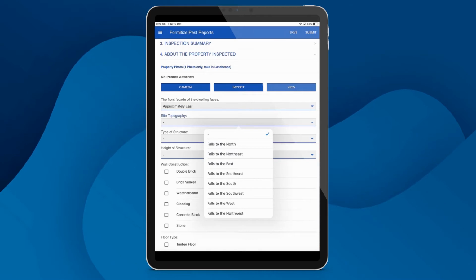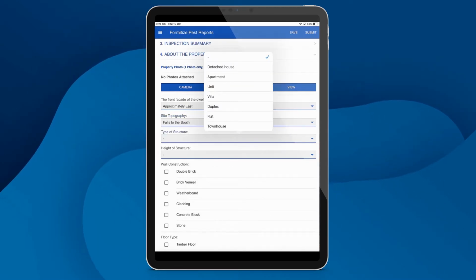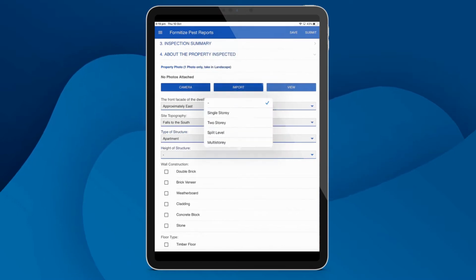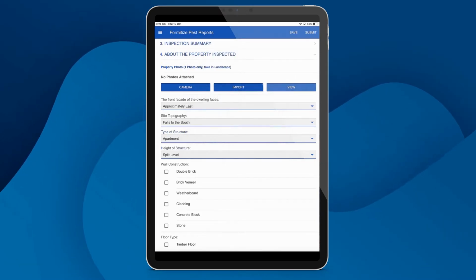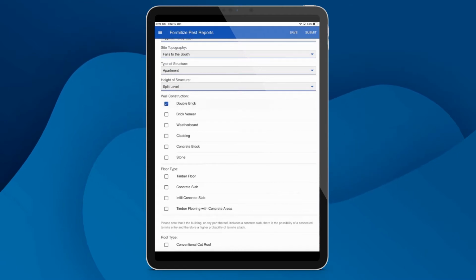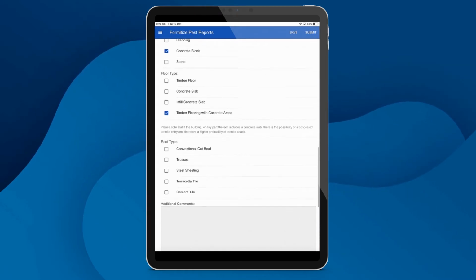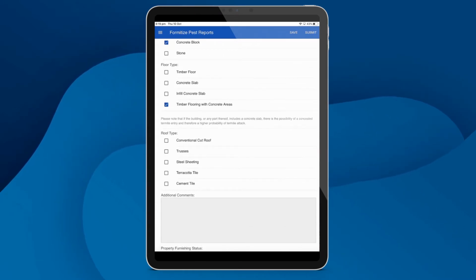The site topography falls to the south. The type of structure, it's an apartment. The height of the structure is split level. So very easy to add the standard comments, and you can edit and add your own answers to these responses as well. The wall construction, double brick with concrete block. The floor, timber flooring with concrete areas. So very, very simple and straightforward to complete.